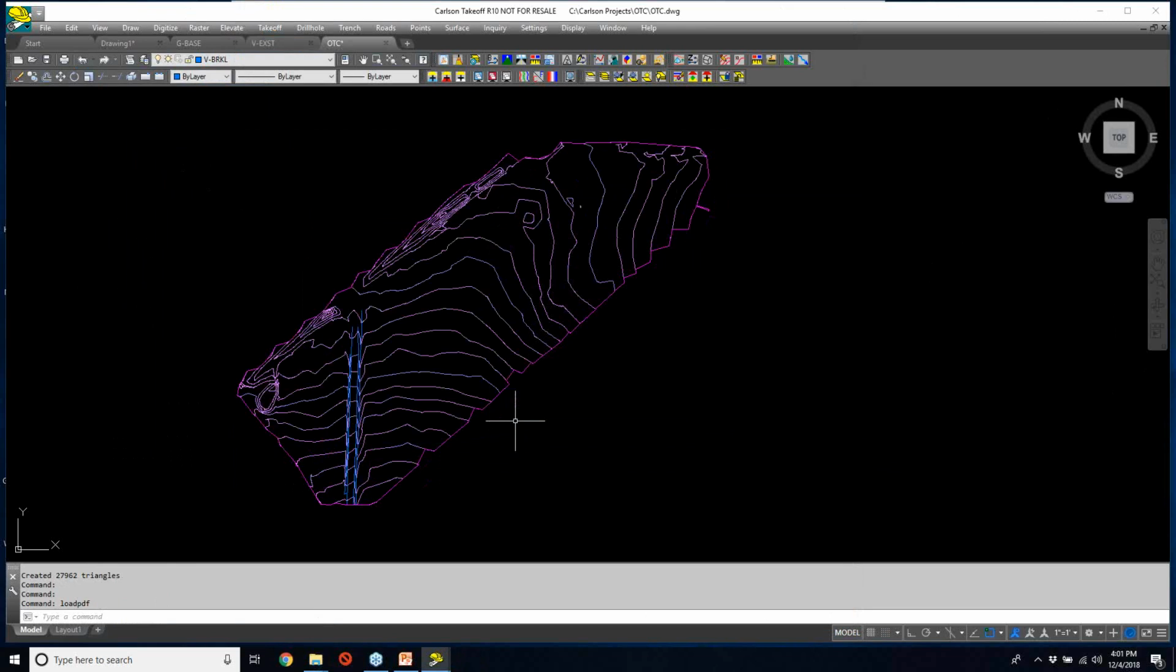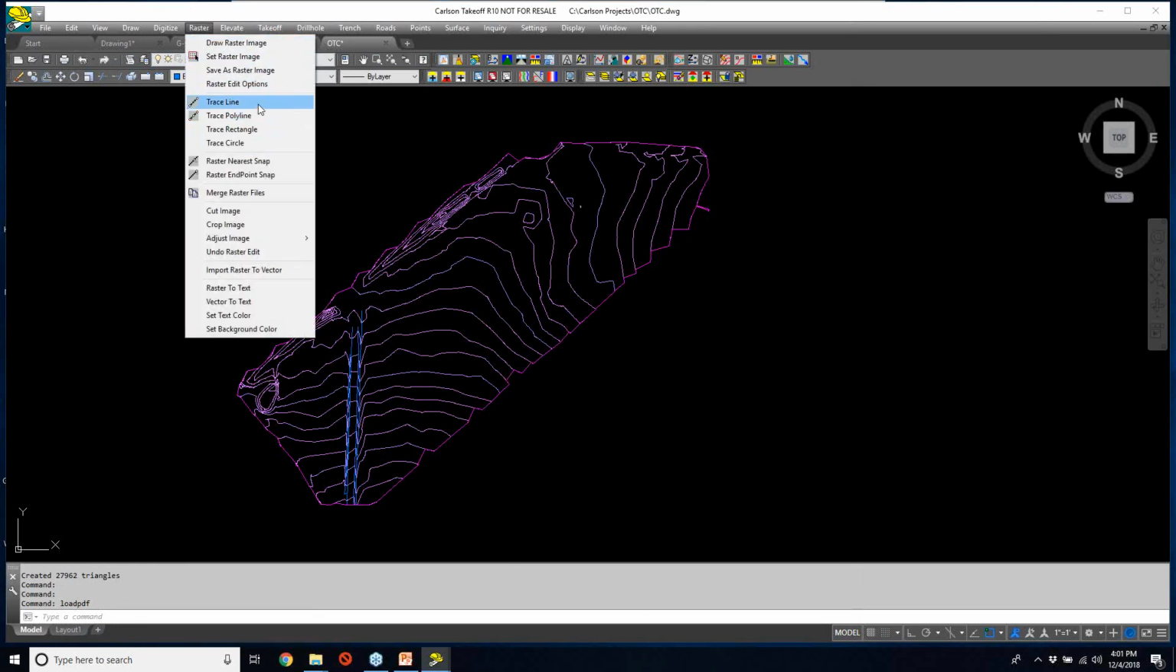My experience has been that it's usually best to bring it in as an underlay and trace over the top of it, but we do provide some raster to vector tracing tools that you can utilize inside of the raster menu up here, so you can trace along lines, trace along polylines, and try to work with it. But a lot of the PDFs today actually come in the form of vectors, but not all of them.